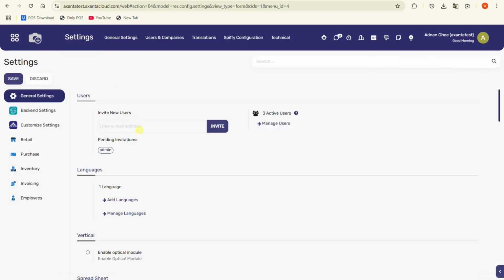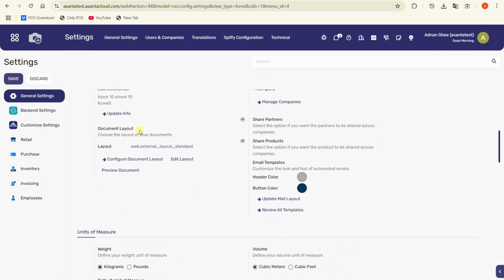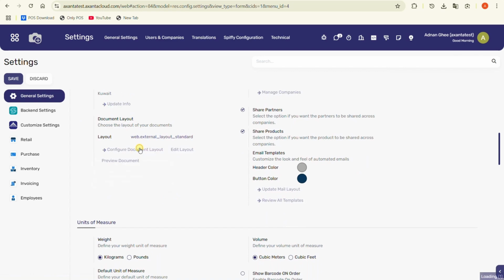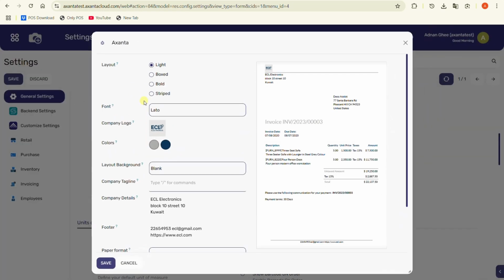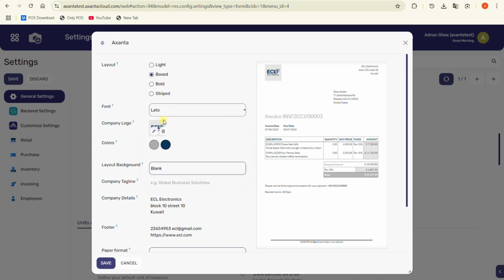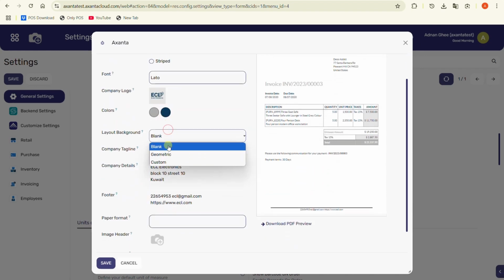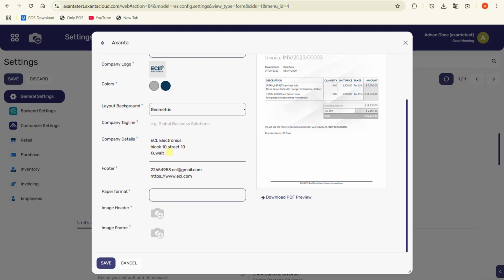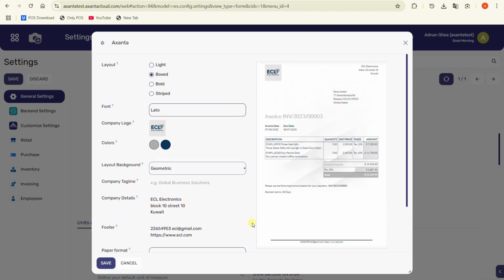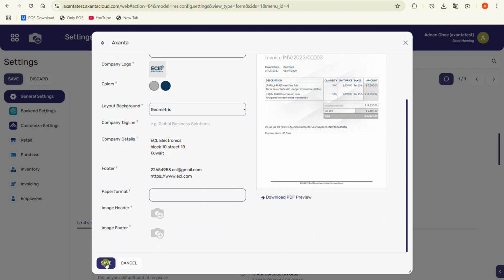Following that, the document layout will be configured. Configure document layout should be clicked to proceed. Select boxed layout, Lato font and geometric background. The document layout is the base for all printout reports. After making selections, click Save.